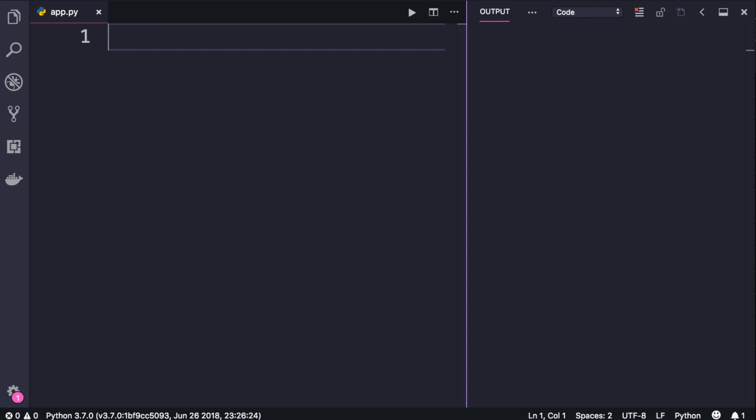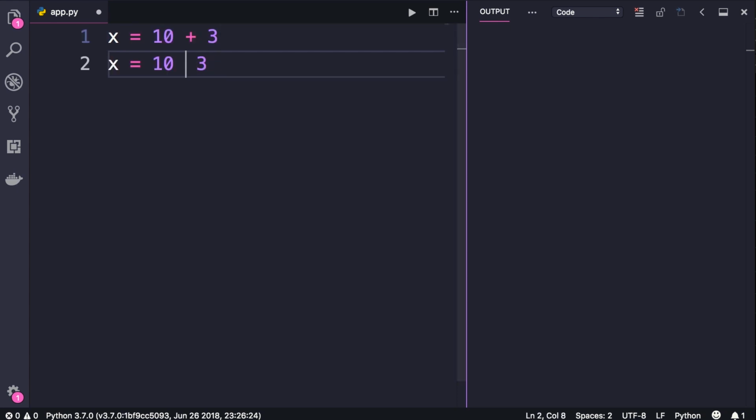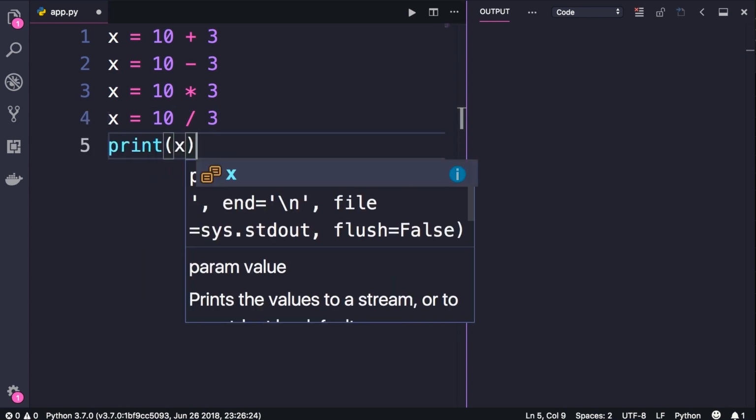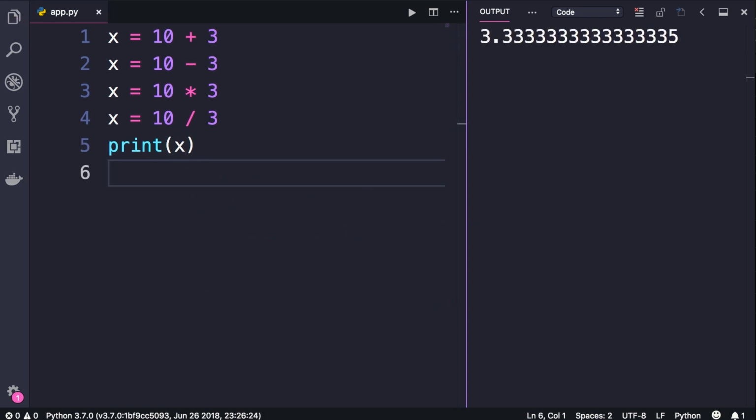In Python, we have all the arithmetic operators that you have probably seen before. For example, we can set x to 10 plus 3. We have addition, we have subtraction, multiplication, division, but we actually have two kinds of division operators. Let's look at the first one. So print x. As you can see, the result of this division operator is a floating point number.